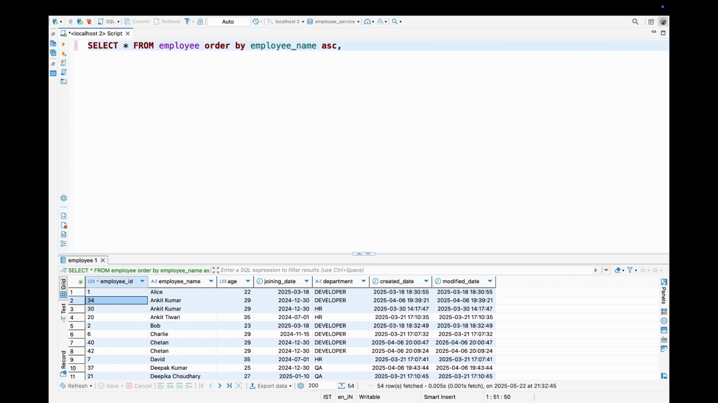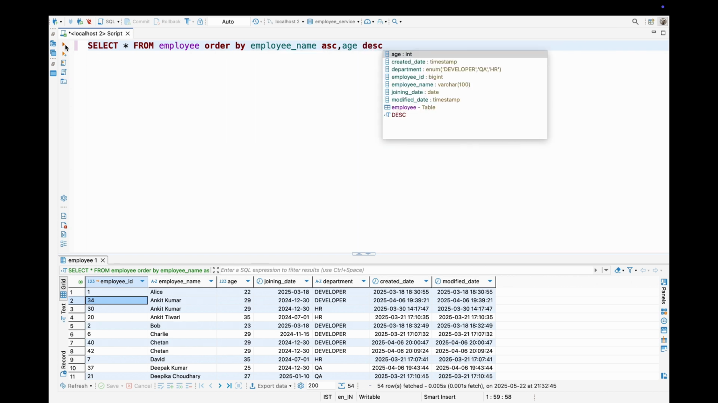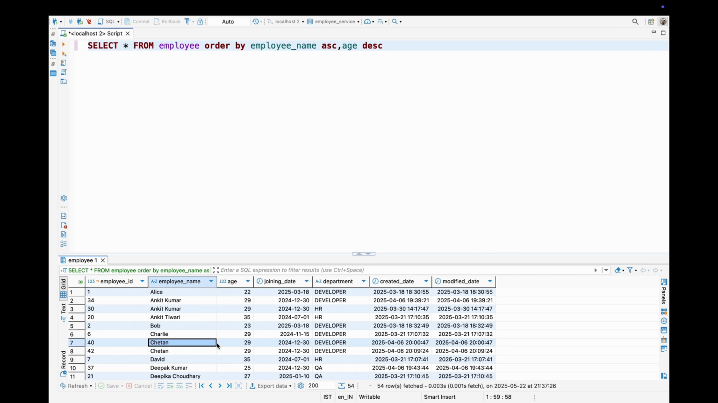Okay. Now let's take it one step further. Suppose we want to order by multiple columns, like first by employee name in ascending order, and then by age in descending order. That's super common in real-world applications, right? So how do we do that with Criteria API?